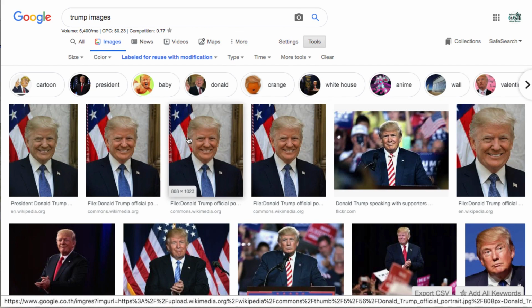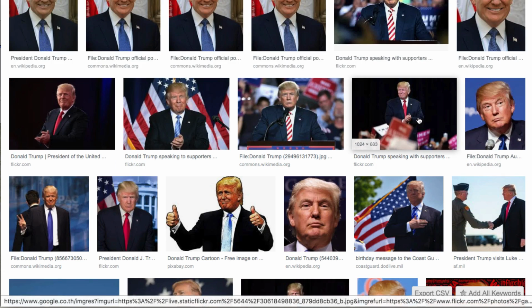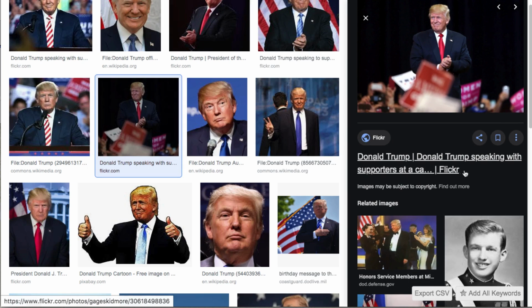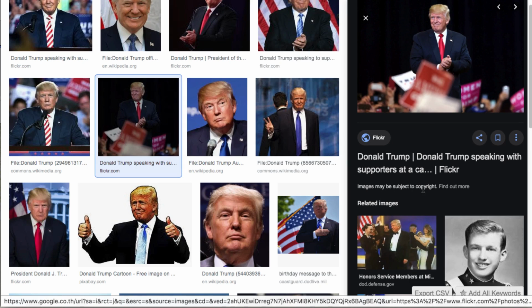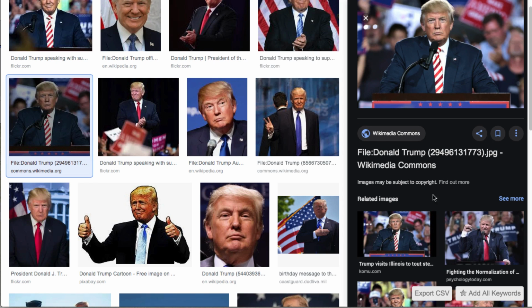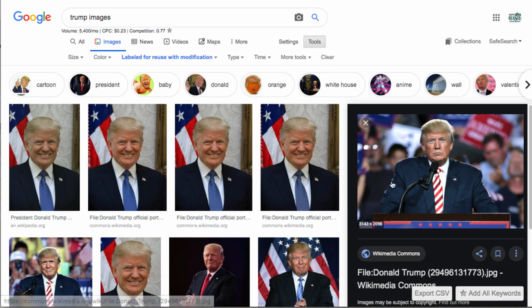Okay, same here, right? If we catch this one, just for an example, we'll see what's on Flickr here. Say we wanted to use that one. And it says right here, may be subject to copyright, right? And say we check out another, and even on here, it may be subject to copyright. So you've got to find out, check it out.